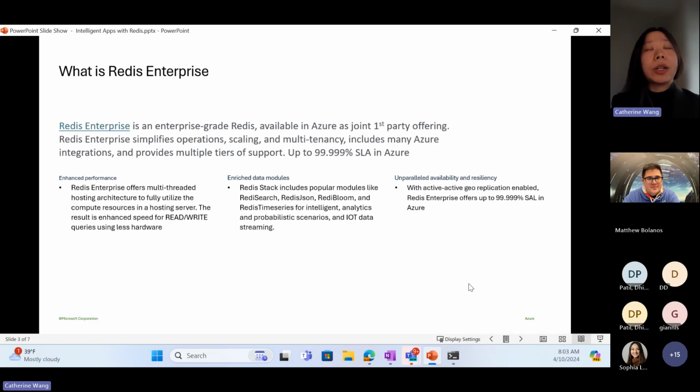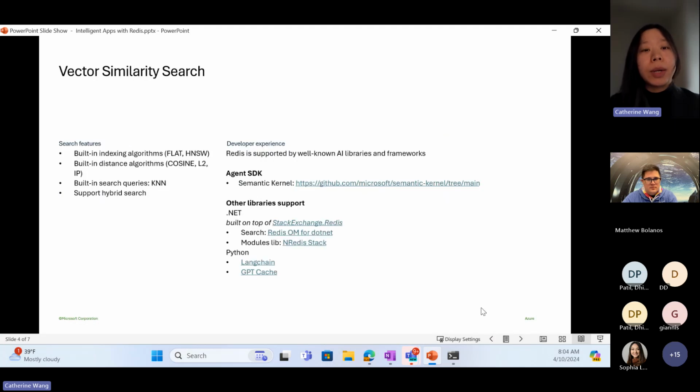Firstly, a little bit of introduction on Redis Enterprise. This is an enterprise version of Redis, different from the open source version. We have a contract with Redis Inc., which is the company that maintains this enterprise version of Redis. We offer it as a first-party service in Azure. And it comes with the Redis search module, which enables vector similarity search and makes Redis Enterprise one of the options for building your intelligent applications.